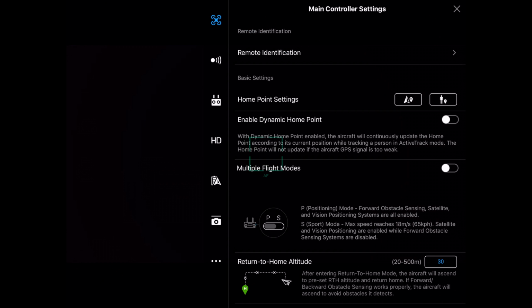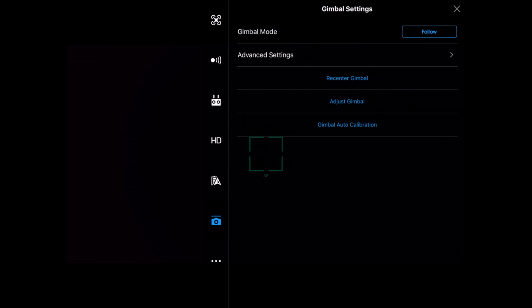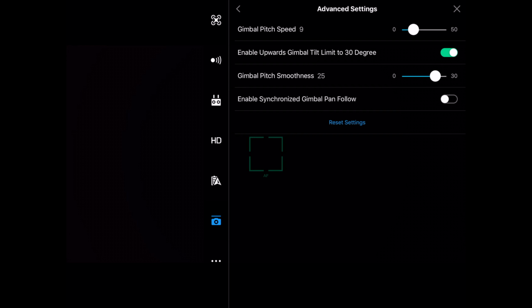Something else that's quite important is the gimbal and the pitch and so on. If you click on the gimbal icon, that's the camera with the little line above it, and go into advanced settings, you'll see there are a number of different settings here. Gimbal pitch speed I have set at 9. Enable upwards gimbal tilt limit to 30 degrees. I turn that on because sometimes I want to be pointing my camera up.